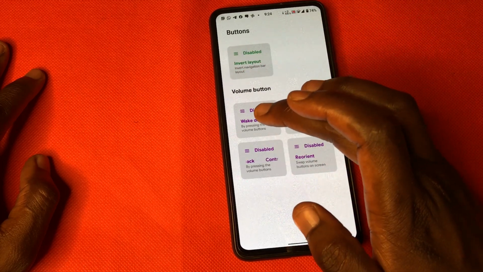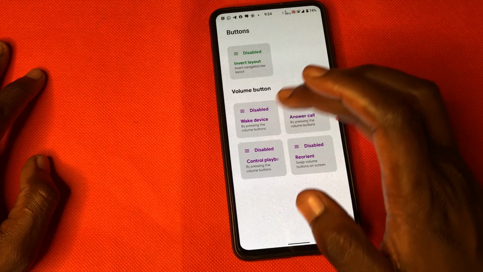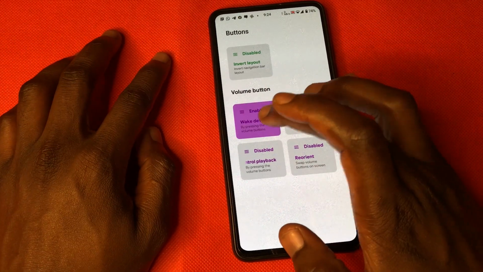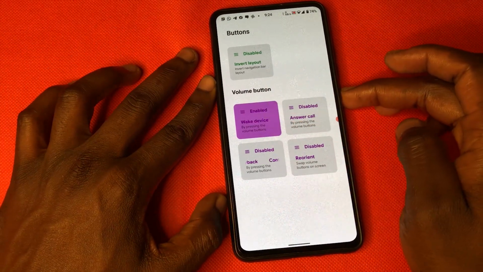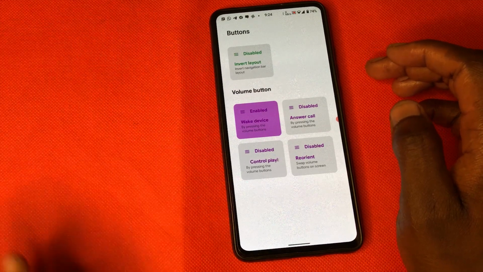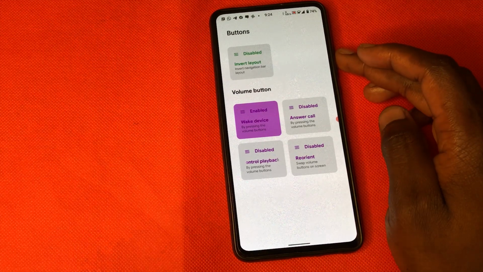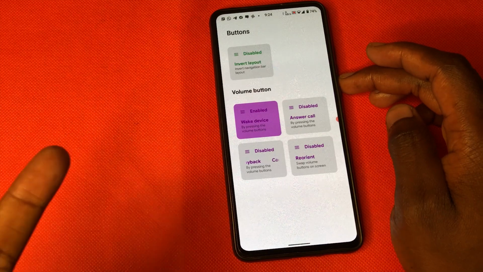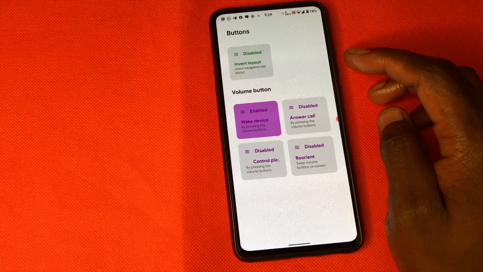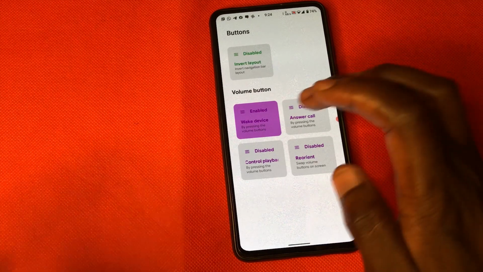So wake device by pressing volume button. If you enable this one and you turn off the device, or the device goes to sleep, or the screen goes off, you can turn the screen on by pressing either volume up or volume down. I don't like this idea. I like to keep it off.